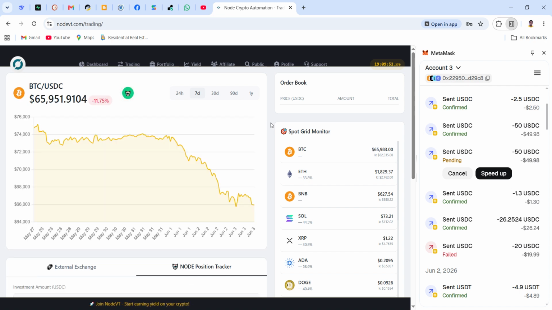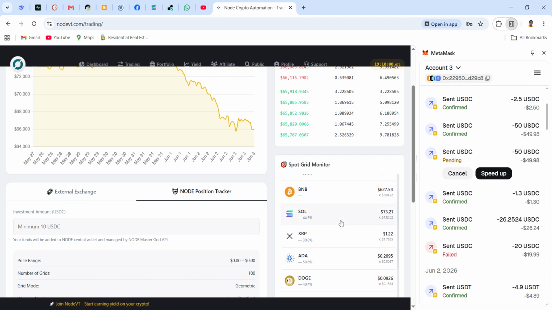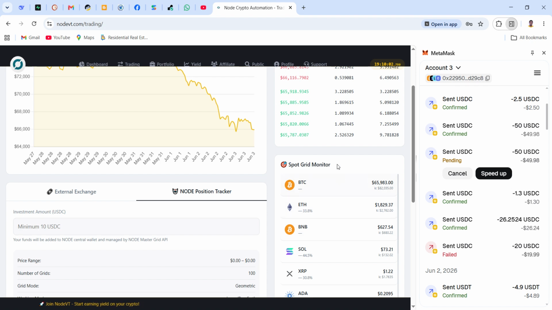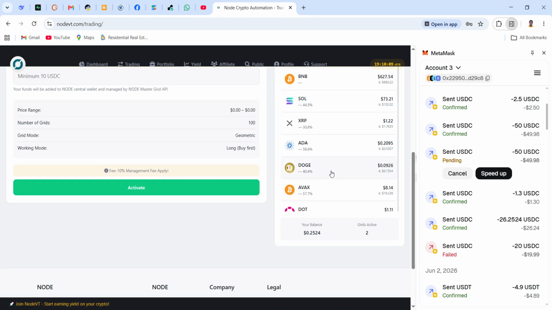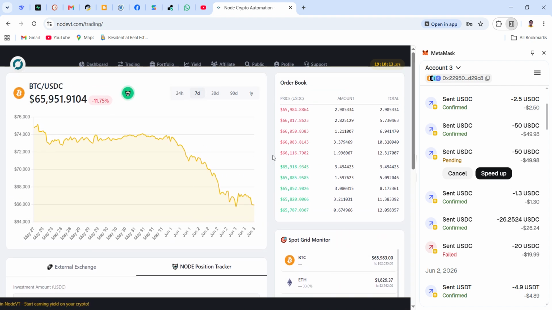You just need to come and activate your position tracker, and then this spot-based monitor will scan the market automatically, and it's going to perform a trade for you every now and then. Because that's its job, its job is to trade. So that is how it is done.